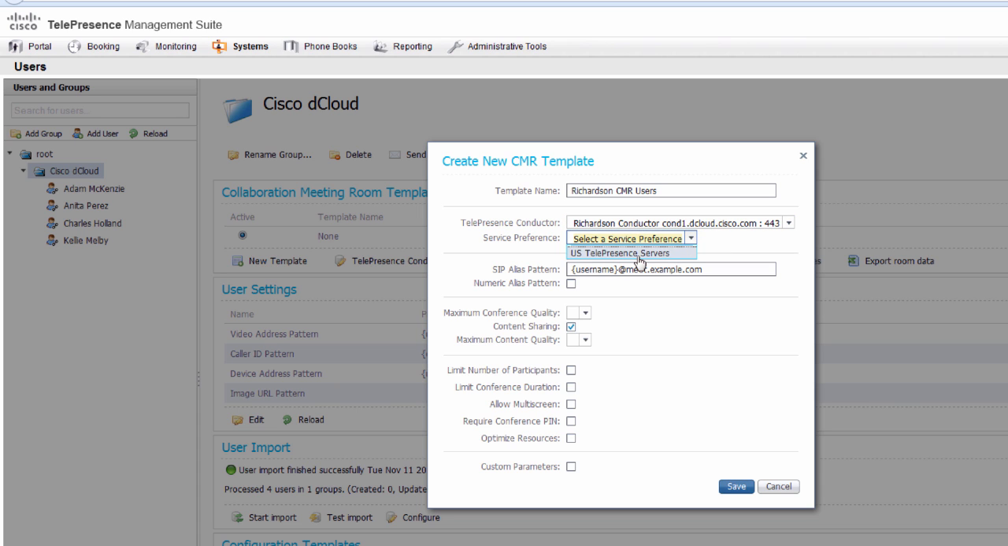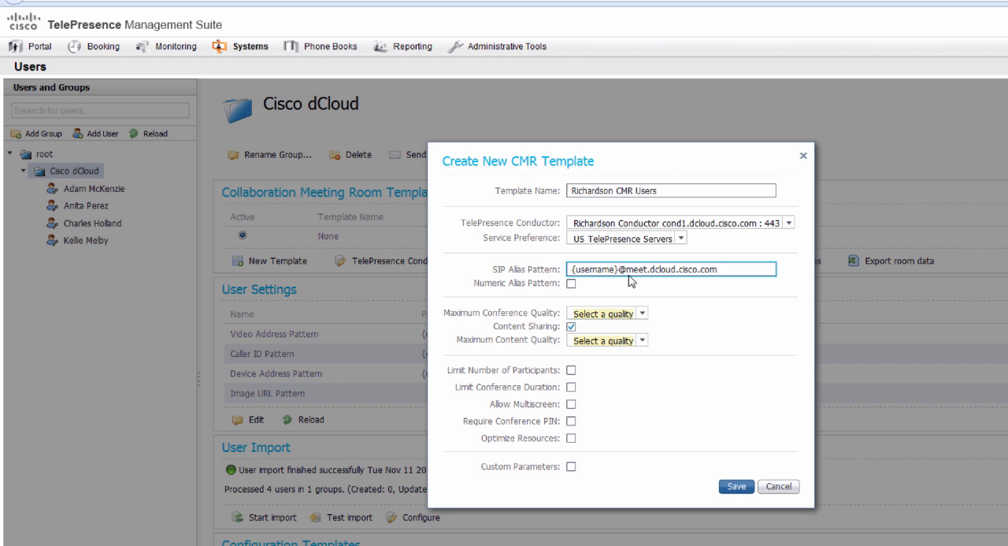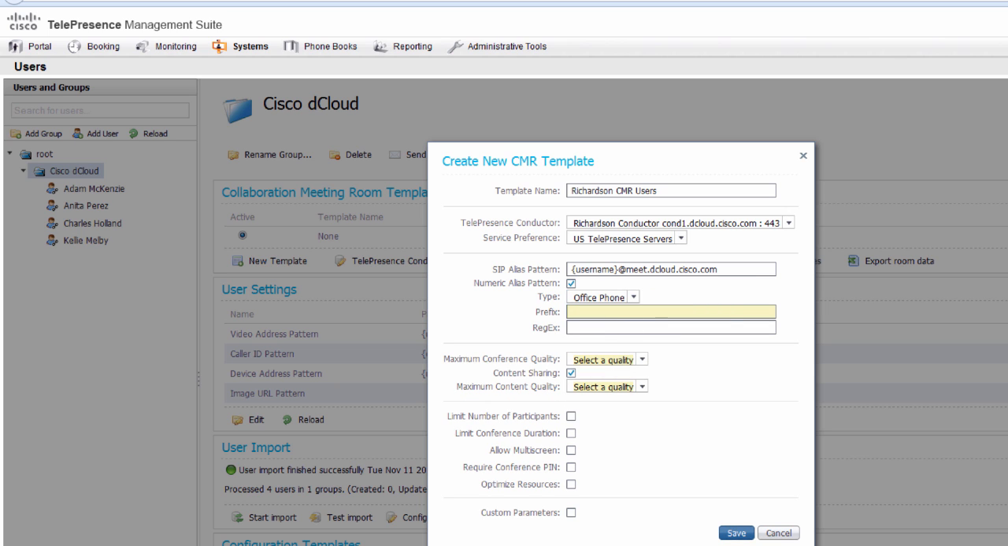It already sees the service preference that we set up, so we've got 1. And then for the next setting, we've got a SIP alias pattern. This is basically the URI pattern that if someone wanted to use URI dialing, they can use this to connect into the room. So this is going to be on the fly based off of their username at meet.dcloud.cisco.com. If anybody uses that URI to dial, it's going to get sent to their meeting room. We're also going to set up number dialing, based off of their office phone.